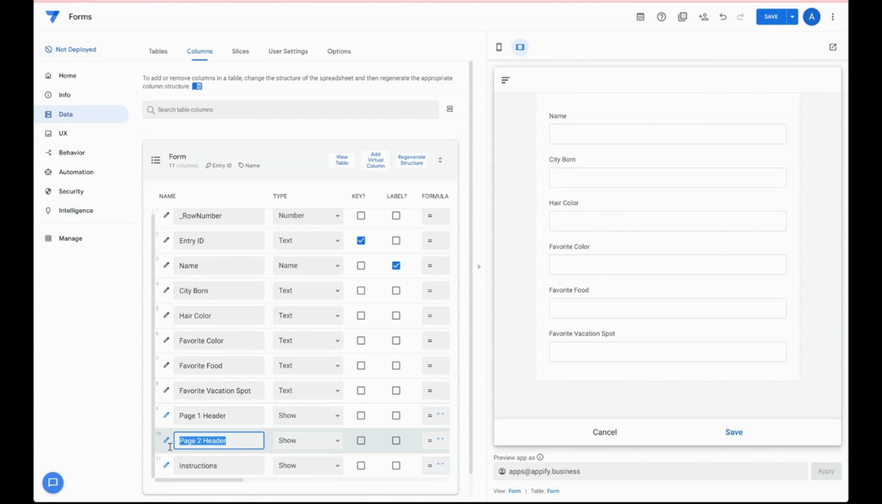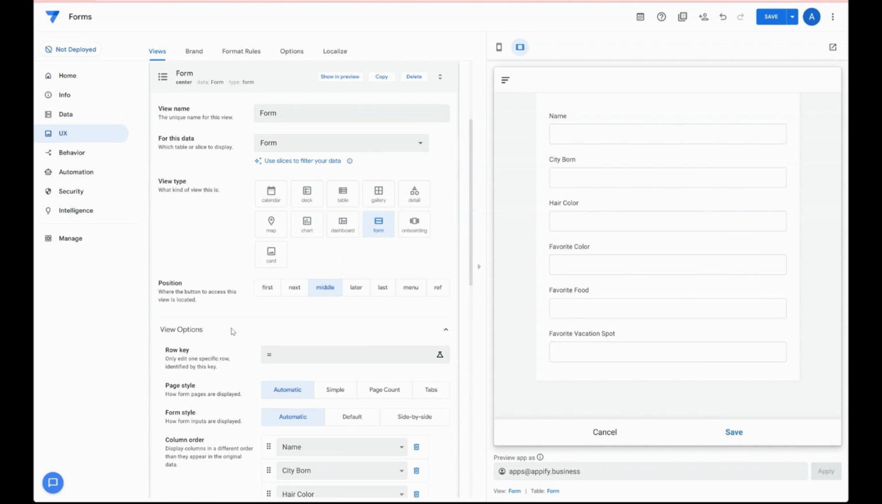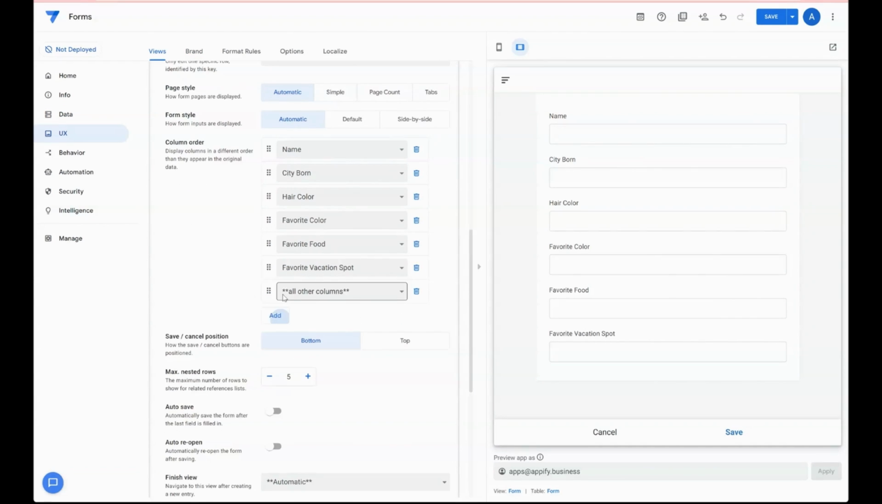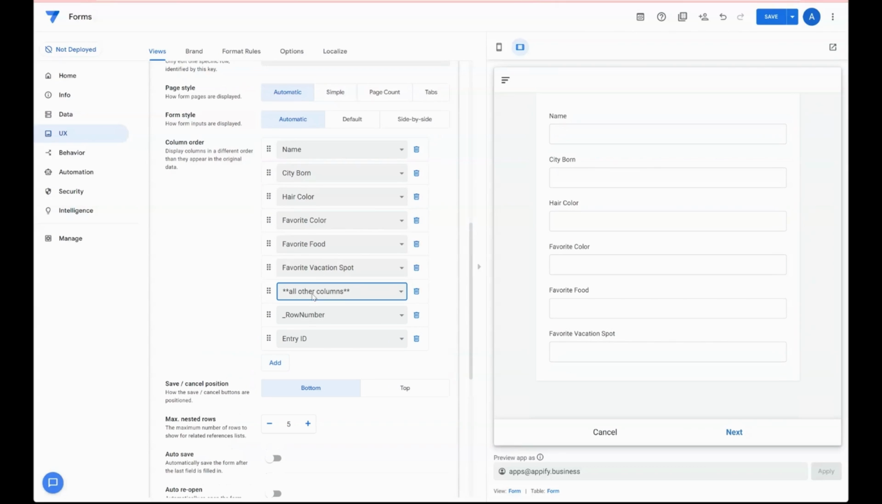So I've added these three fields here: page one header, page two header, and instructions. And now I'm going to go back to the view itself. I'm going to use this quick hyperlink down below to go directly to the view settings. And I'm going to add these three virtual columns to my form now. So now I have page one, page two, and page three.